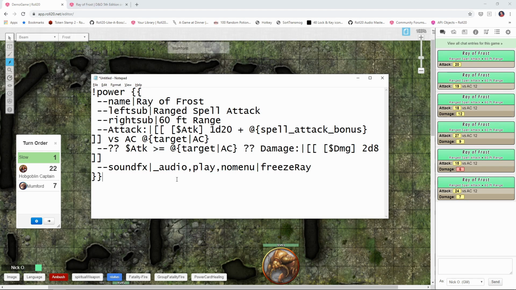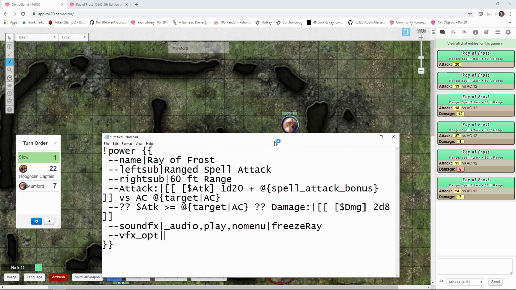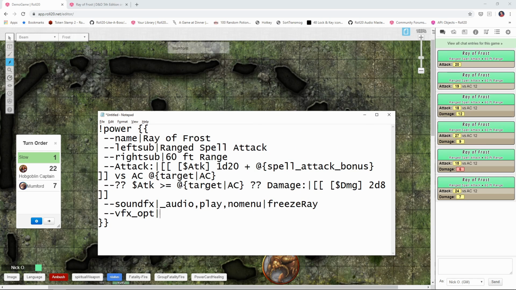And we can. Back into our code here, what we're going to say here is dash dash, and for visual effects, it's VFX underscore OPT, and then a pipe. And then because we're doing a beam, we need to specify the beam's origin and the beam's target. So the origin will be Mumford. That'll be the token we have selected. So that'll be at selected pipe token ID. So this is defining the start point of the beam. And then the beam's going to go at target pipe token ID.